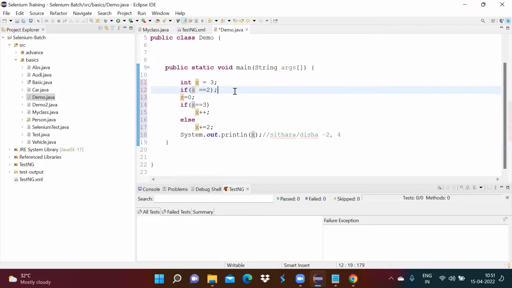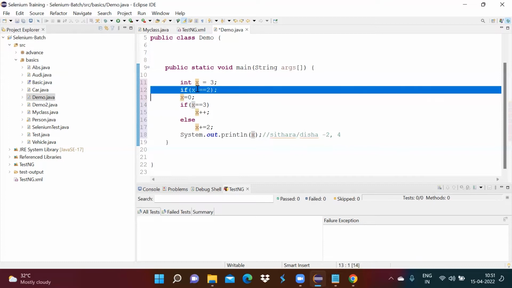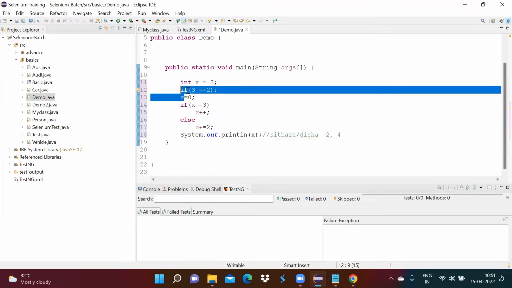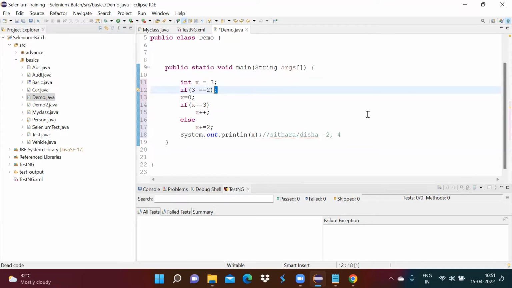What Sitara explained is x equals to 2, but that doesn't mean x is 2, right? Instead of this, if I put 3 here, is 3 equal to 2? No, right? So this is closed. This if will not be executed. Here the if block is closed since there is a semicolon here. Then x value will be changed to 0.